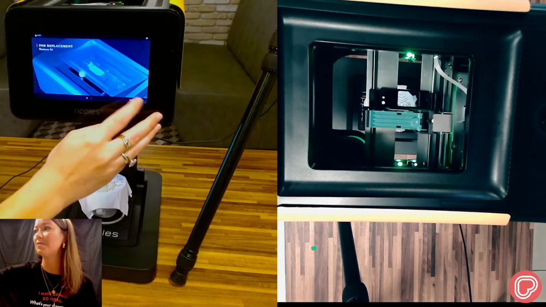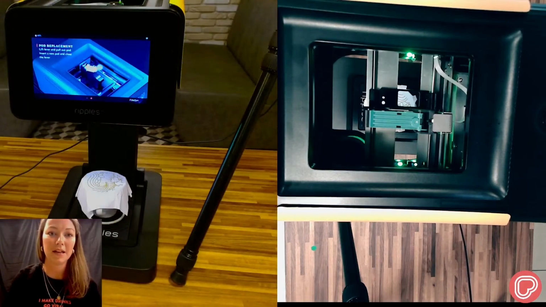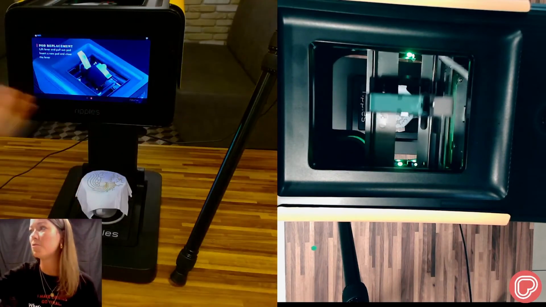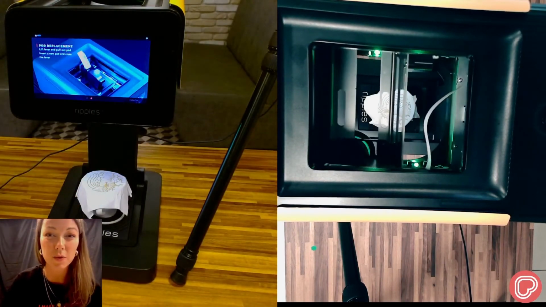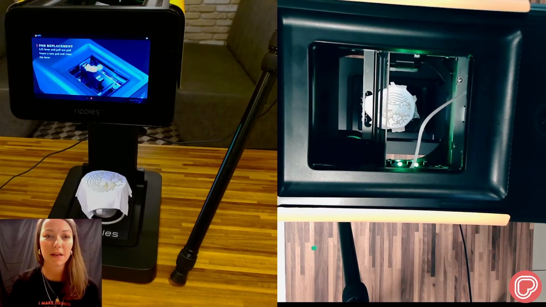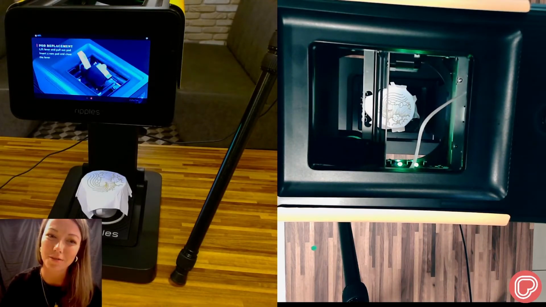And once we're done, we'll hit next. And it actually doesn't perform a pod setup anymore. That's actually been built into the actual wizard of replacing a pod. So then it goes back home and you're all set to print right away.